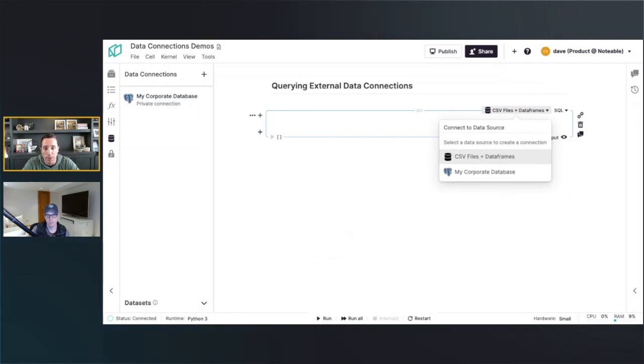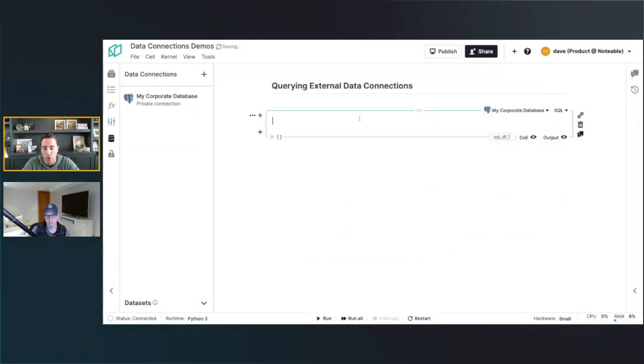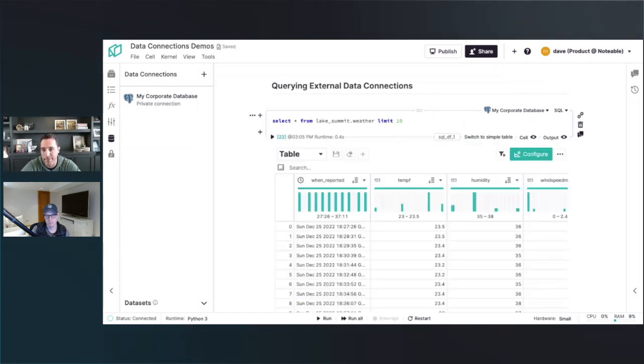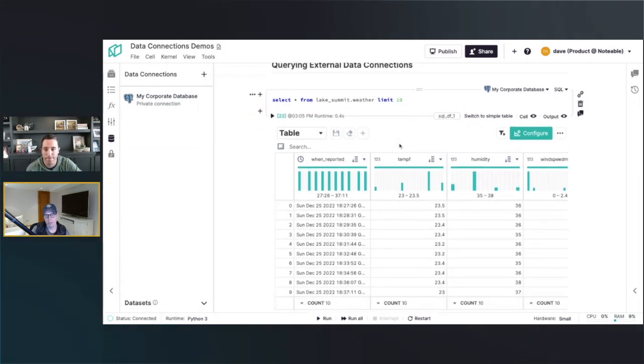So this dropdown will show you all the different data connection types that you have. Now I wanted to query my corporate database here, and I already have a query set up that I'm going to go ahead and run. And there my results come back. So here you knew the table, right, in the schema. What if you don't know? Yes, so I was cheating.